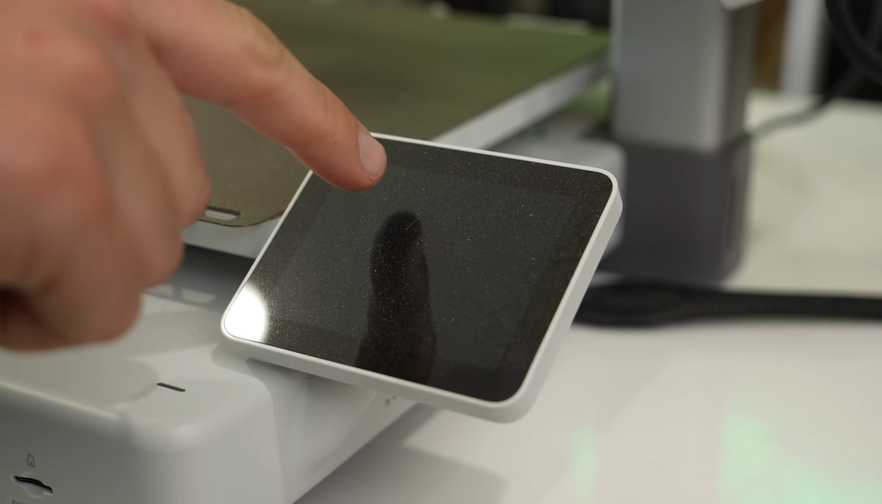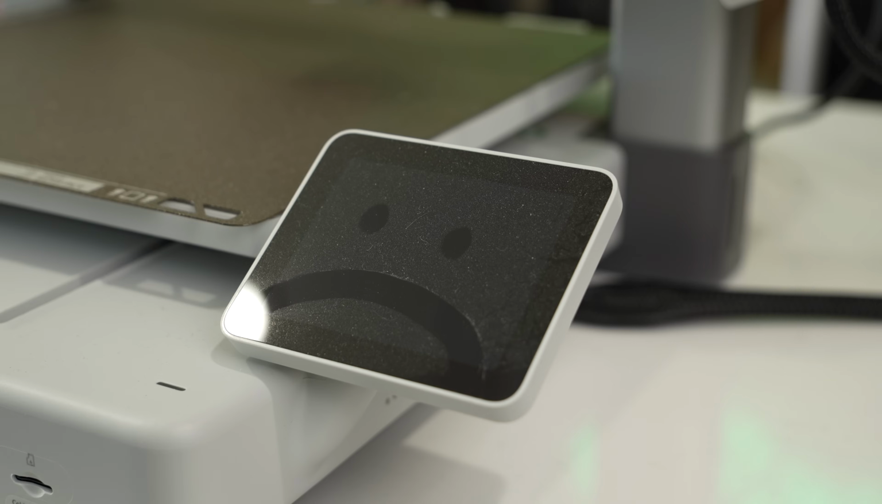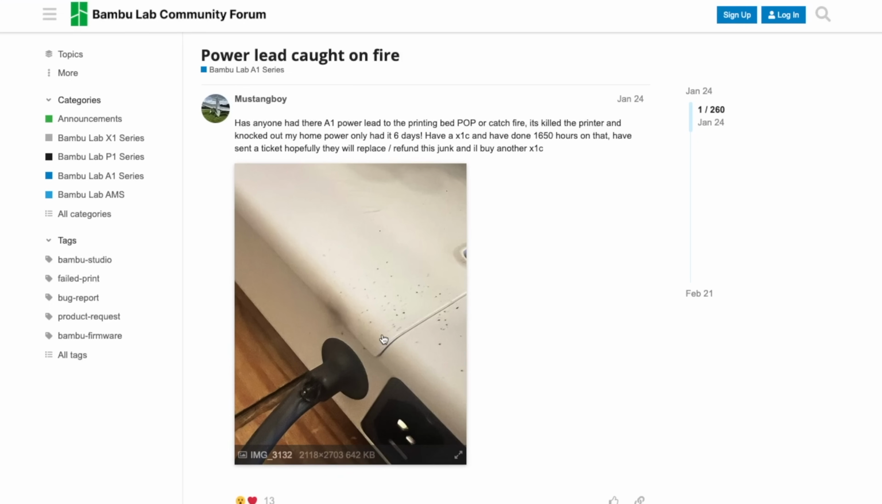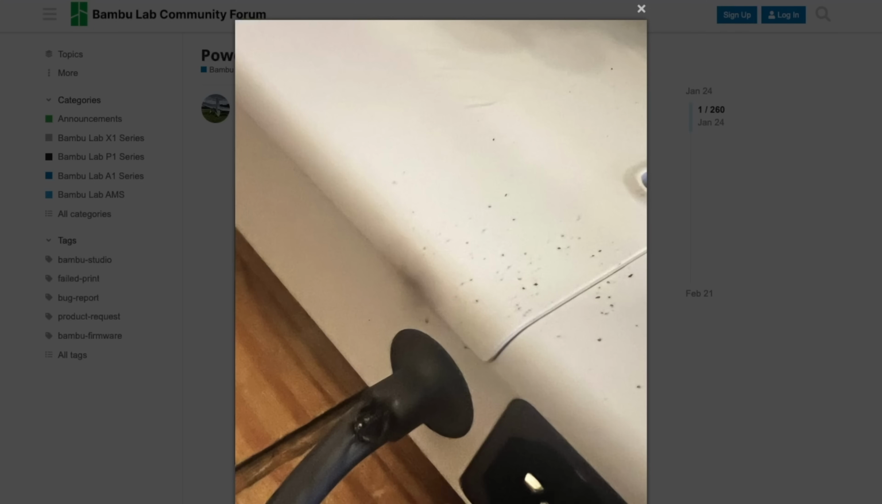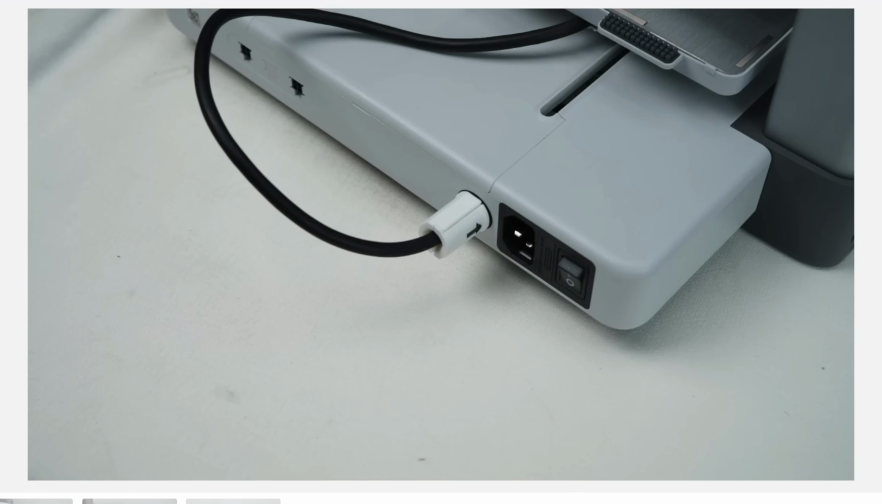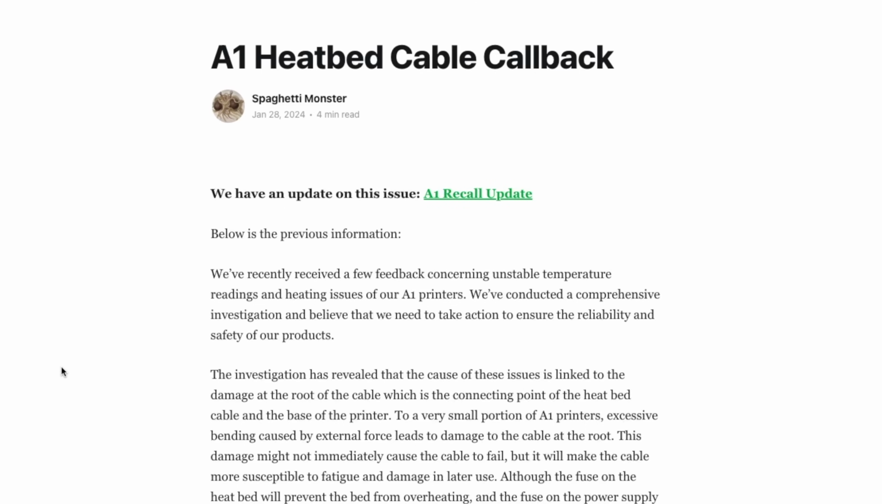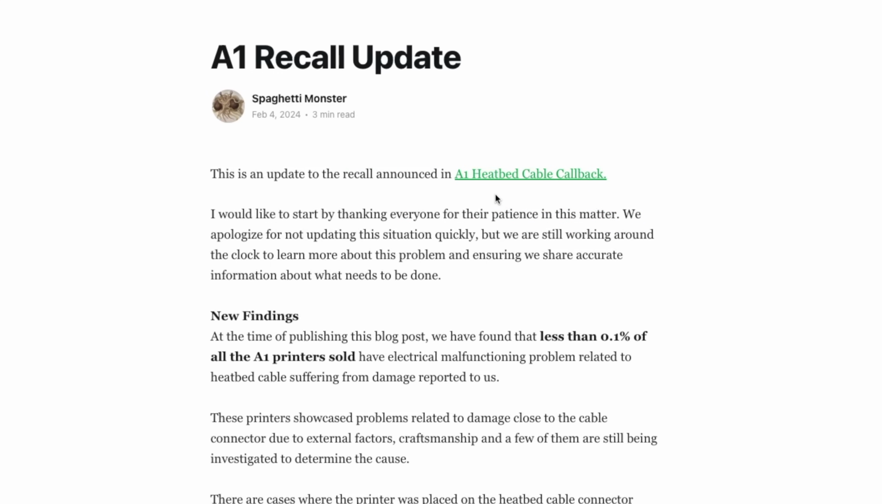Well, this was short-lived, because about a month after the initial launch, a user shared that their bed cable had made a popping sound and had caught fire. Initially, it was unknown as to whether this was an isolated incident or something more widespread. Bambu started with releasing a printable brace to reduce stress on the cable, but it was determined to not be enough to fix the faulty cable, and a recall was put in place.